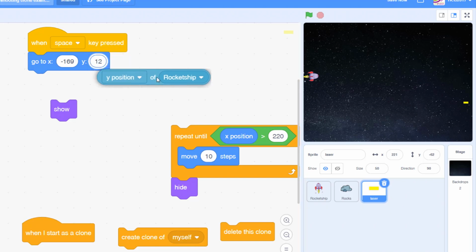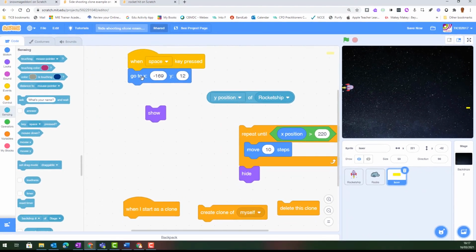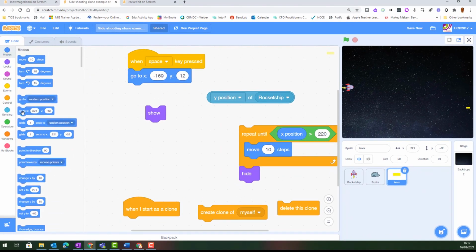So if I just take this block out here, you'll see it says go to X, Y that I've got from motion. So it's basically this block here. So I've put that on and I've said go to X minus 169. So what that means, if I get hold of this and start to move it around, you'll see these coordinates change. And if I move this up, then roughly round about there, 169 is about there.